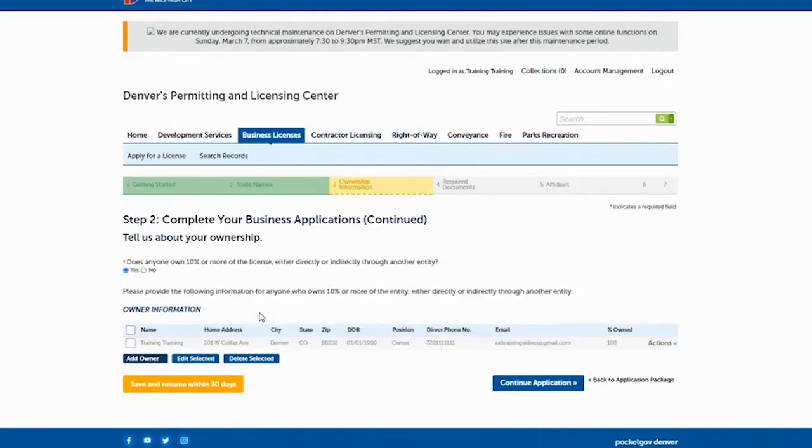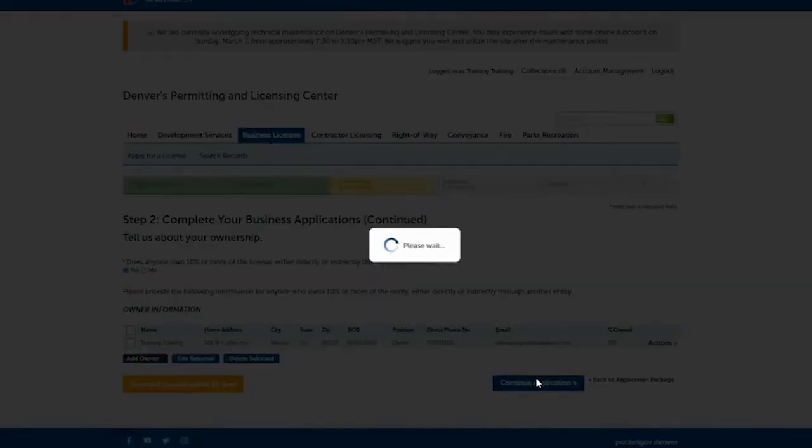And then you click Submit. And then you'll just review that information. And if you need to edit it, you click on Edit Selected. So you would click the little checkbox and then Edit Selected. Otherwise, we will just click on Continue Application.